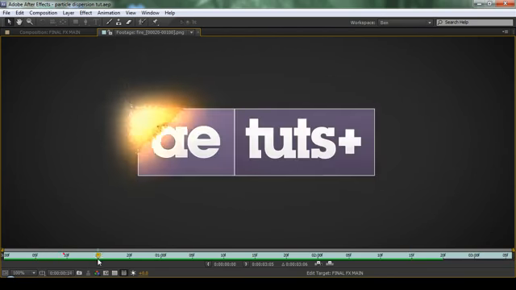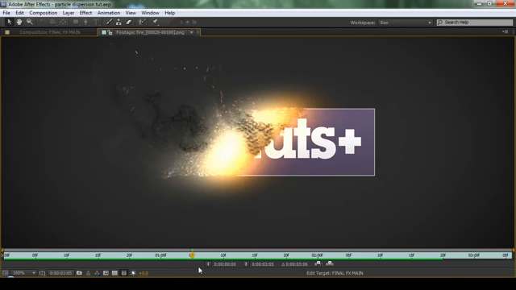Alright, so we're going to burn this logo from left to right, and there's three elements here. We're going to burn the back of the logo, we're going to burn the AE Plus text, and then we're going to create these embers.